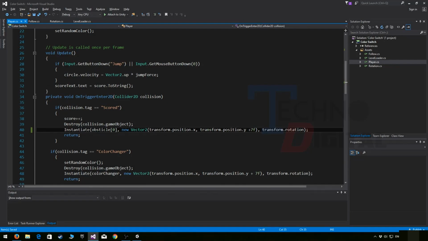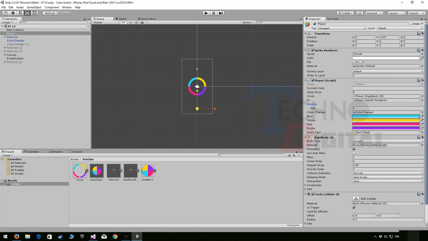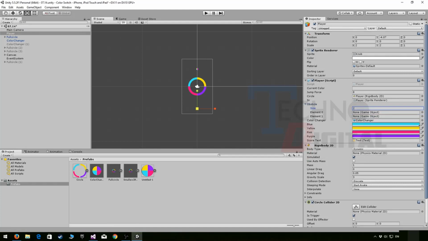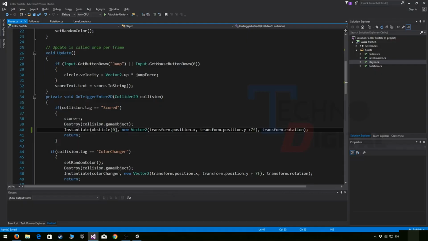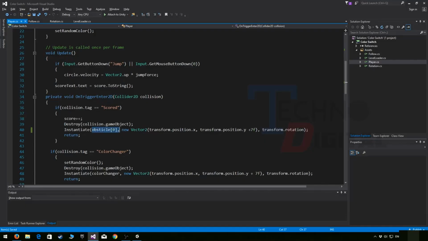Now if I save this and go back into Unity, you will see that the player script has indeed updated. Obstacle now has a drop down, and the size is currently 0. I'm going to set it to 2. Now we have 2 elements. Element 0, I'm going to set to our basic circle, and element 1 is going to be our smaller circle. Instantiate obstacle 0 is referring to element 0, which is the full circle.